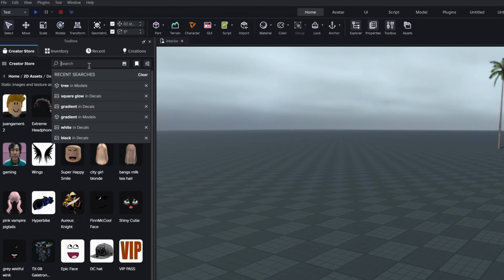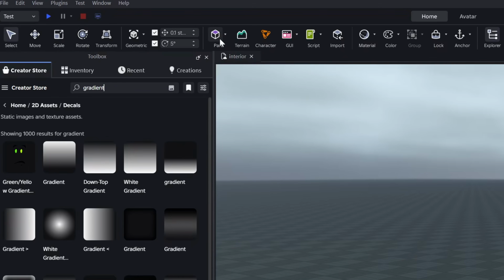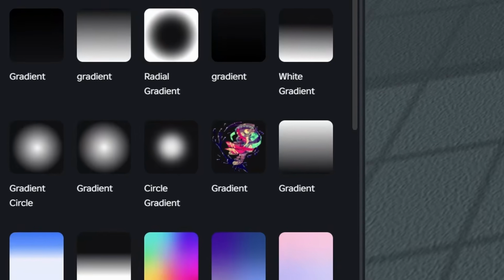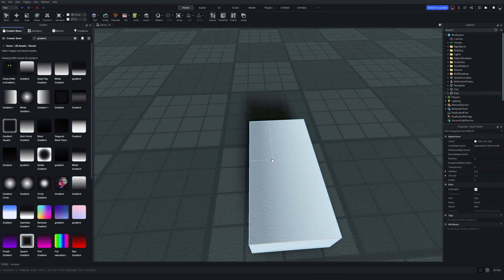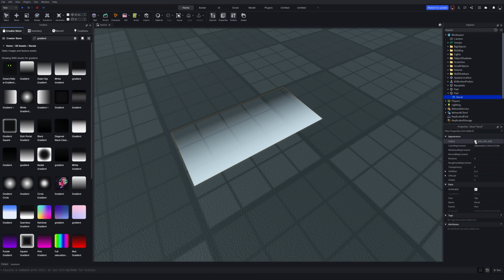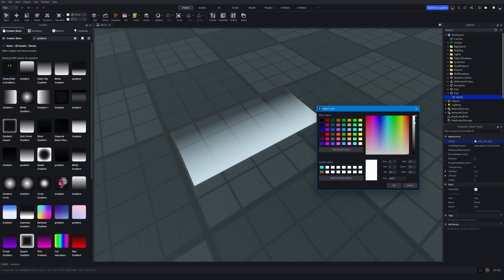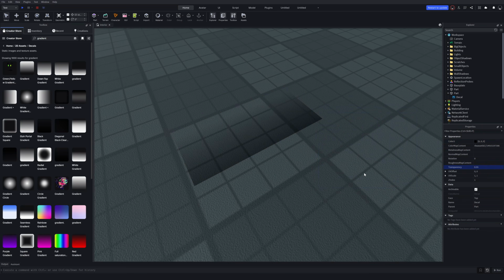To make custom shadows, just search gradient in the toolbox and grab a white gradient. Use circle gradients for objects and normal line gradients for walls. Put the decal on an object and make sure the object's transparent. Then make sure the decal is a dark color and increase or decrease the transparency accordingly.